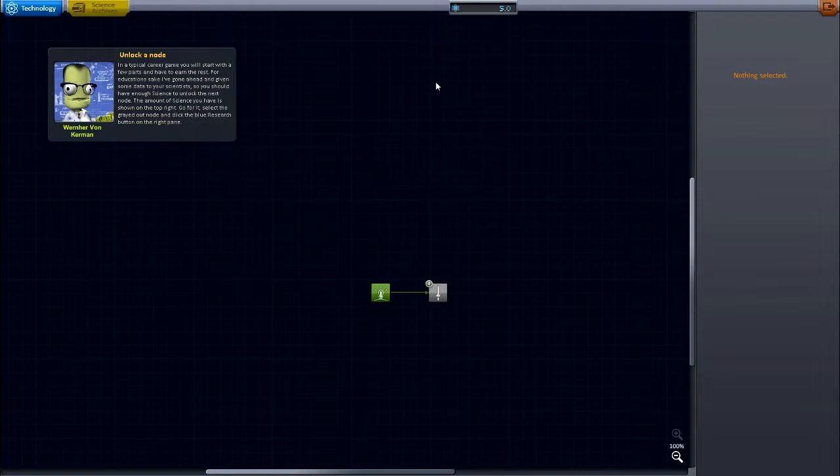In a typical career game, you'll start with a few parts and have to earn the rest. For education's sake, I've gone ahead and given some data to your scientists, so you should have enough science to unlock the next node. The amount of science you have is shown on the top right. Go for it, select the grayed out node and click the blue research button on the right pane.